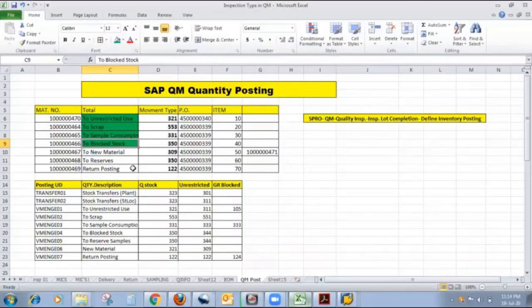Now friends, my next step is to show how you ship your material from one material to the next material, total quantity. How you ship your quantity from one material to another material and show you 309 movement type. So same steps I will follow.